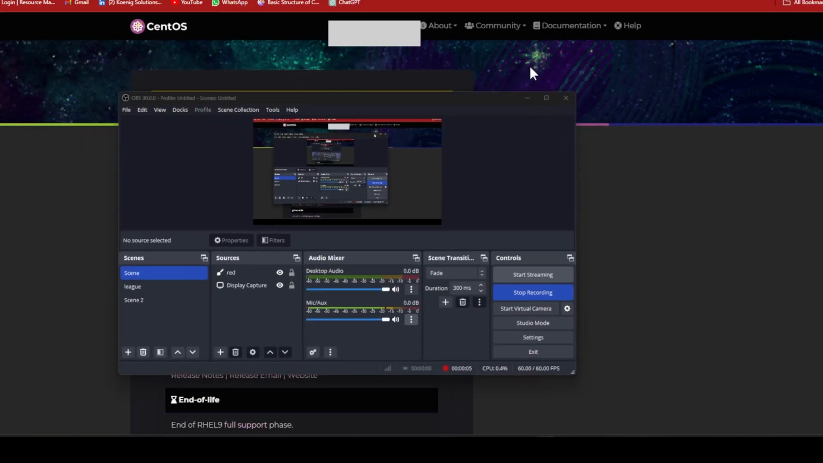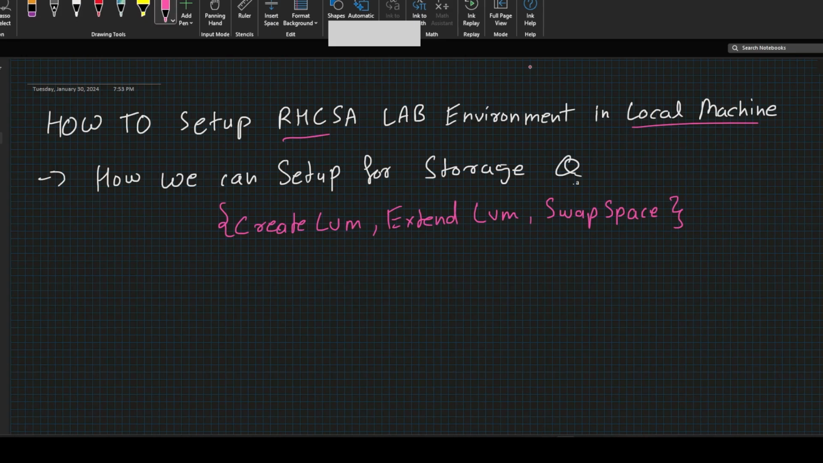And today we will learn how to set up an RHCSA lab environment on our local machine for practice purposes. Because you are going to attempt the RHCSA exam, you need to practice. You need practice because there are 22 questions, and those are practical questions. Practical questions mean you need to practice them, right?